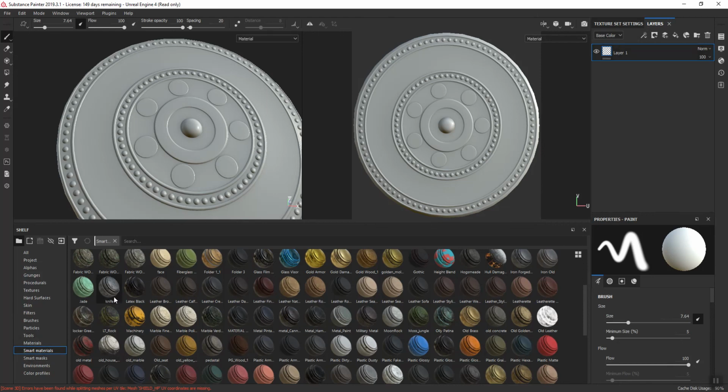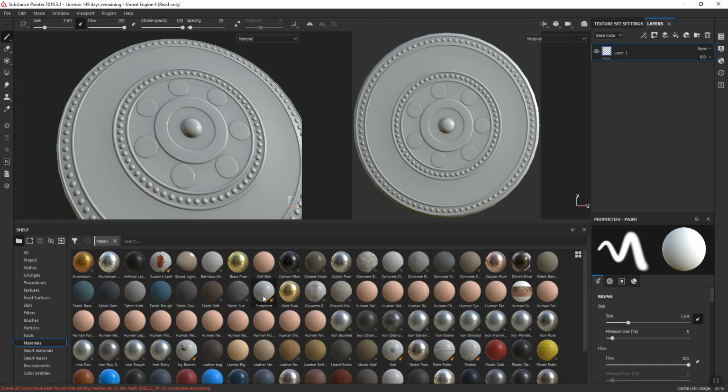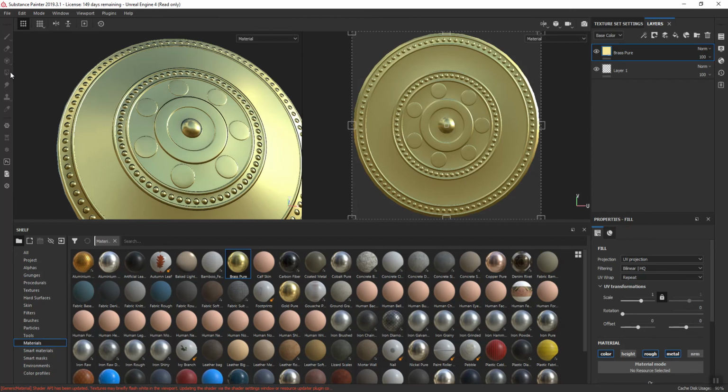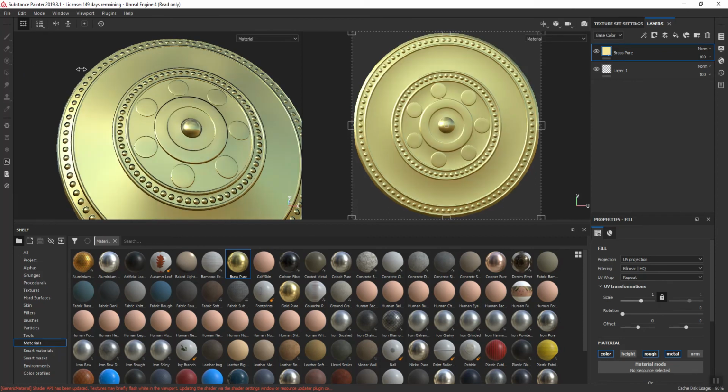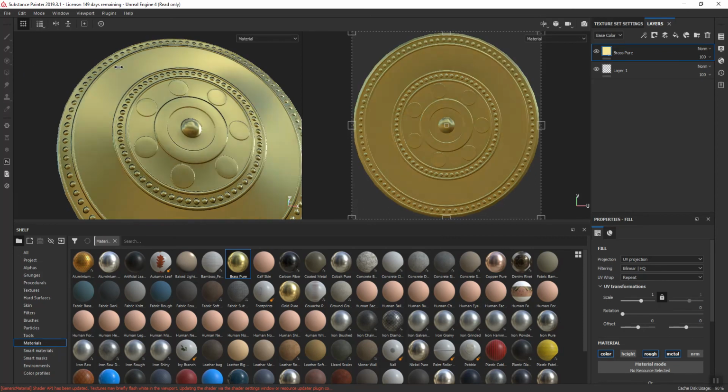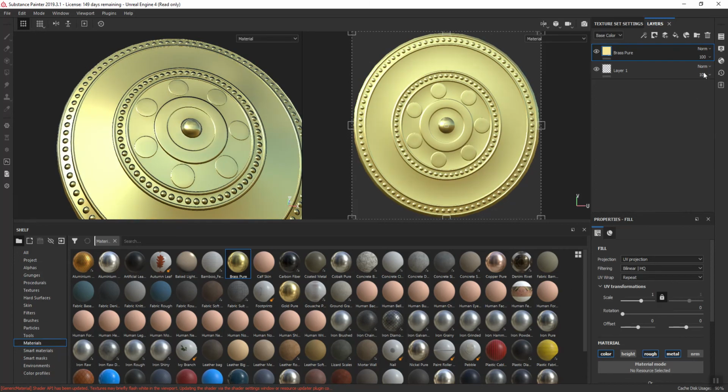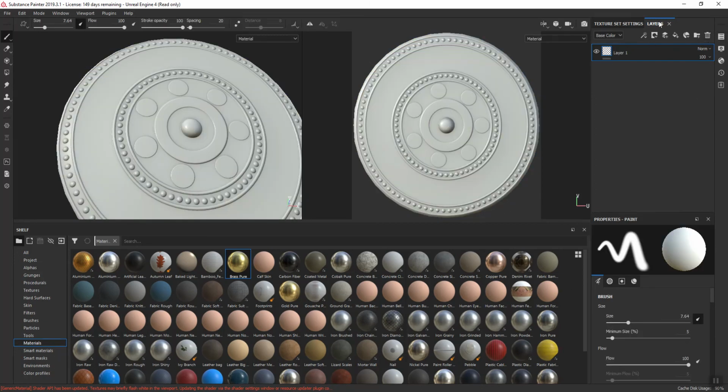I'm just going to come up here and select a material. If I go to basic materials, there's things like pure brass. I can just drag that over to layer 1, and that'll be applied. Or if you hold shift and right click, you can orbit, so you can see how shiny things get when you do that. I could trash that under layers.